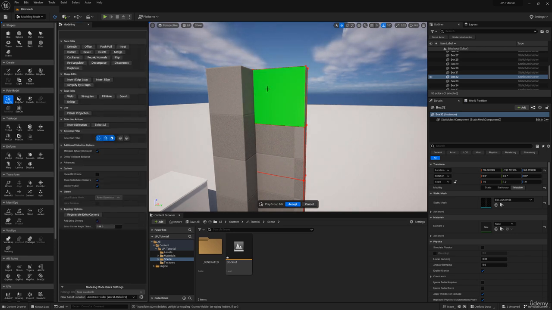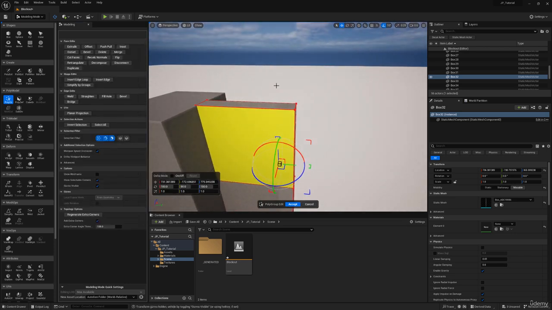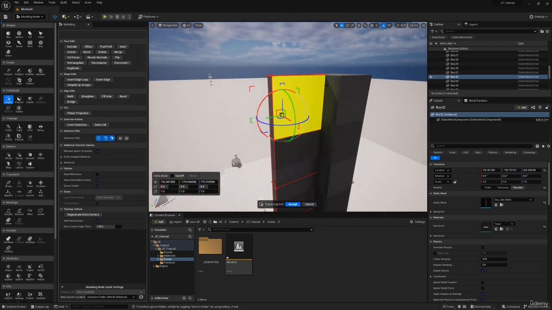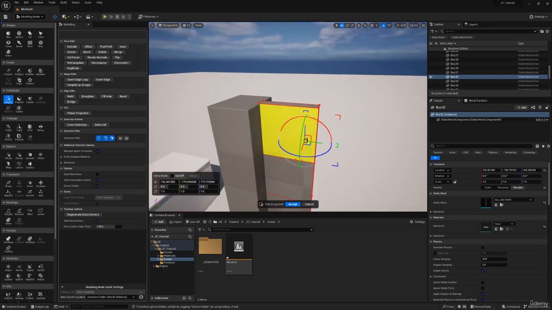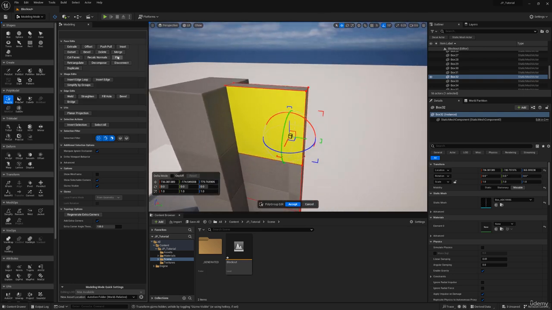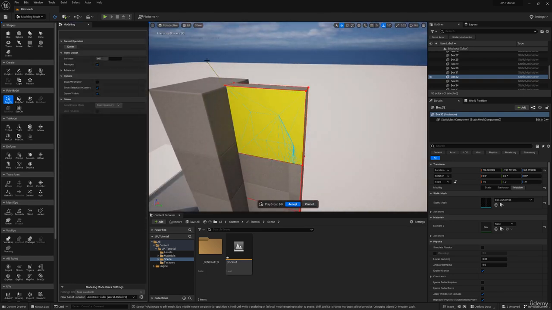Now, unfortunately, this is where the editing tools are not as nice as they are inside of 3ds Max or Blender or something like that. With the inset we can only inset one face at a time, and you can see over here that it breaks quite quickly.